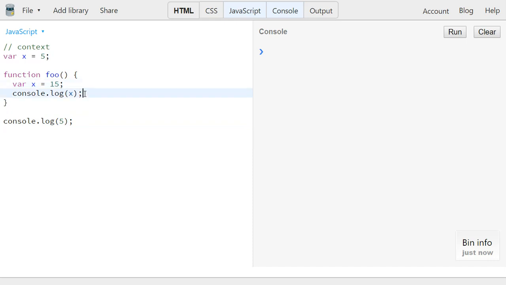And when I log x here, you may be able to guess, but it might not be immediately clear which x I'm referring to. So here, am I referring to this x or this x? And if I'm referring to this x, where does it go? Does it go to the global scope? What does it do? So let's run it. Oh, I didn't call foo. So let's invoke foo. And just to be safe, let's also log this same x up here.